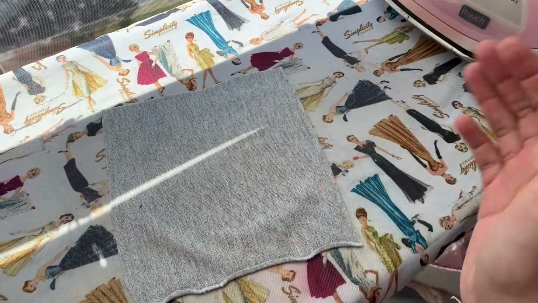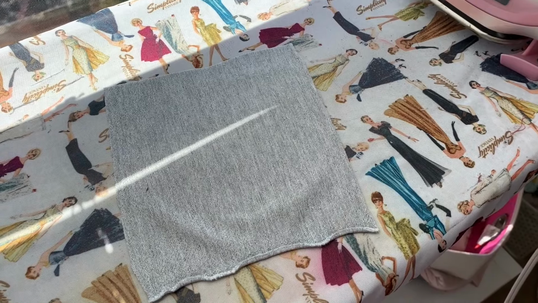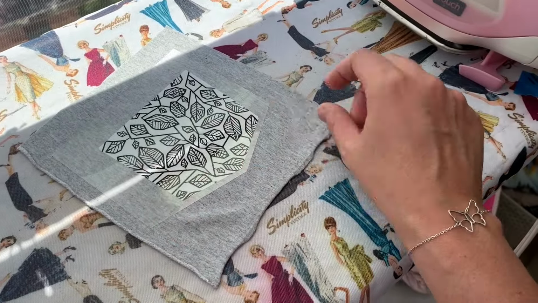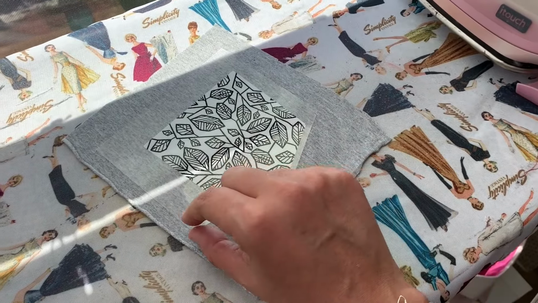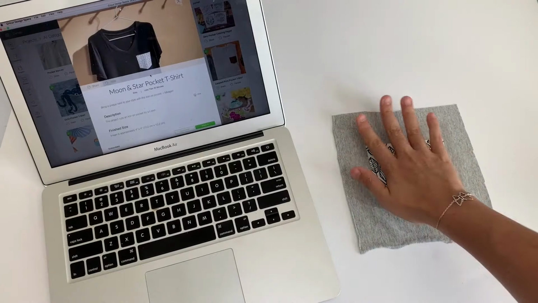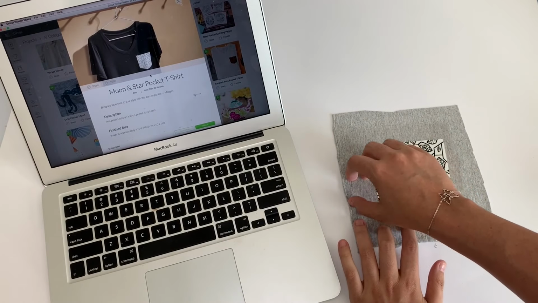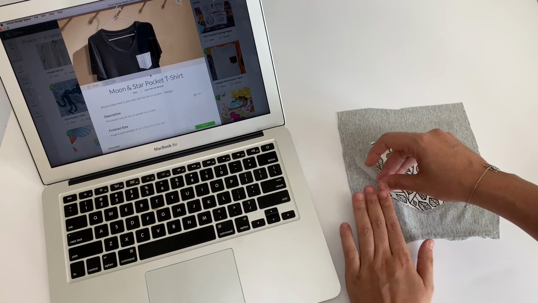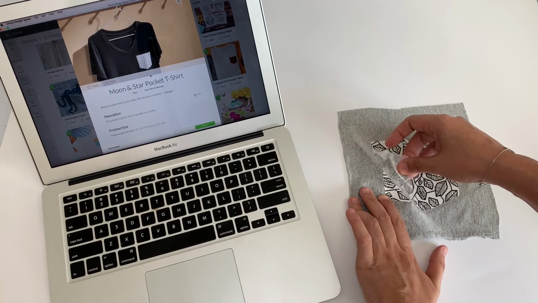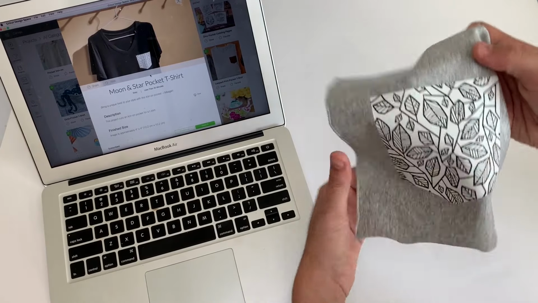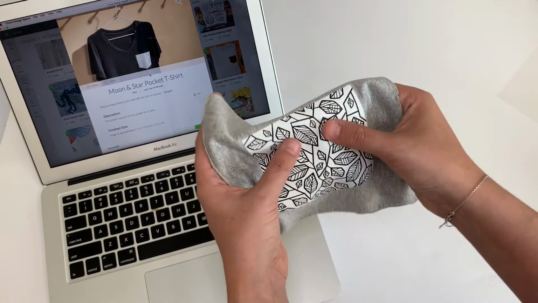We're just gonna let this completely cool, and then we will peel off the front, the little sticky part, I mean, whatever this is called, and reveal our pocket. So our iron-on is cool to the touch and we are just gonna pull it back gently. No need to rush here. And voila, we have a super cute pocket design.